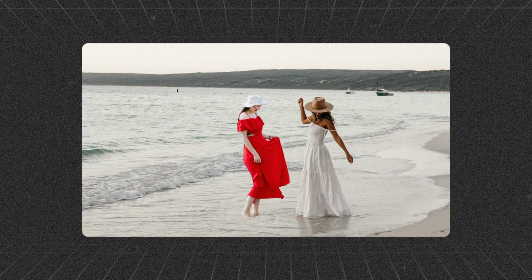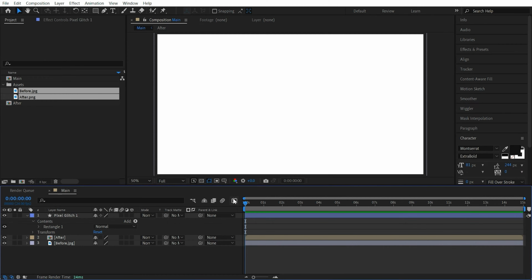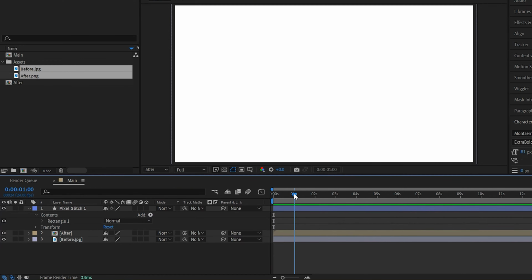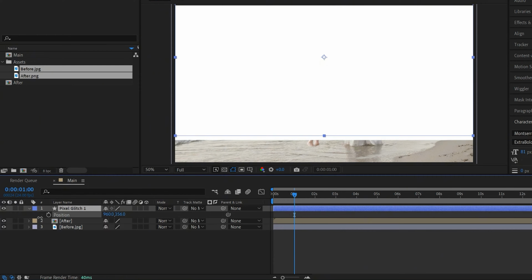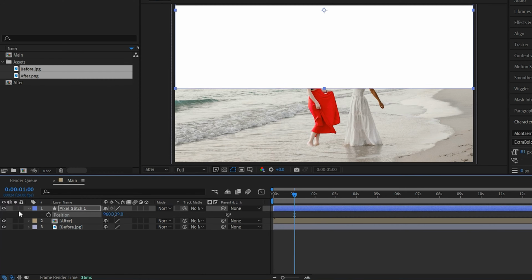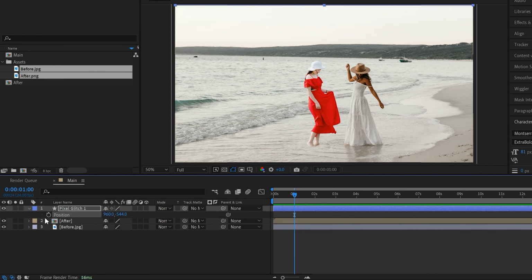We have to make sure that the glitch happens slowly, so let's keep the duration of the animation for 6 seconds. Take the player to 1 second. Press P. And take this out of the screen. Add a keyframe on position. Now come to 7 seconds. Right click on this and click on reset.